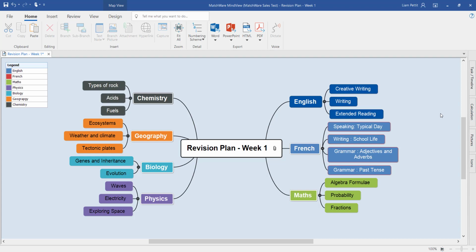In this example, we've created a mind map of all of the topics and subtopics that we're going to revise over our first week of revision. You can see the hierarchy of the mind map has clearly outlined each individual subject area, and then off each subject, the topics that we're going to revise.